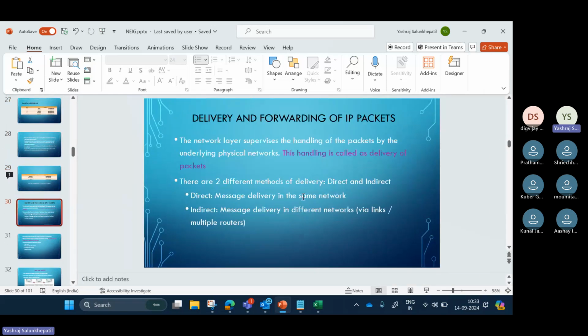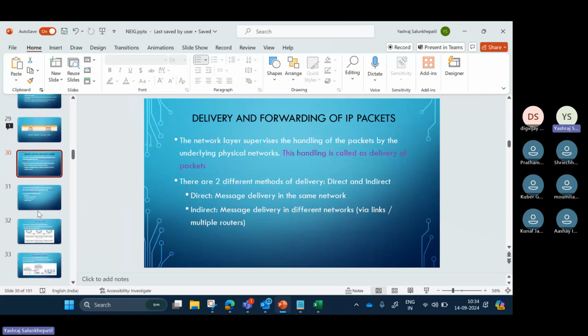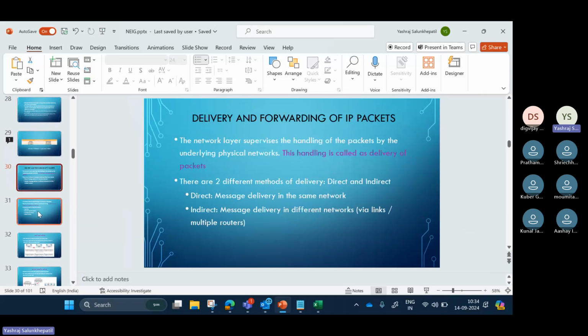Okay, now delivery and forwarding of IP packets. The network layer supervises the handling of packets by the underlying physical networks. This handling is called delivery of packets. This topic is not so much for academic purposes, because it branches down to many things, to routing and protocols used and everything, but this is a general idea of what would happen in all those protocols and standards.